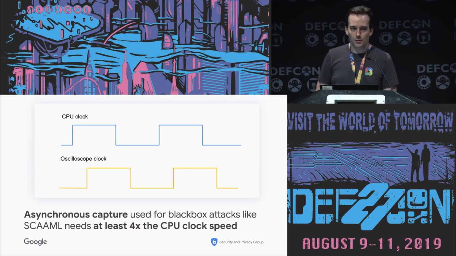Also, in our paper, we do asynchronous capture. So the ChipWhisperer usually works with synchronous capture, which means you have one single clock that you feed to the chip, and the oscilloscope will capture the data exactly at the right time. Most of the time, if you use an external oscilloscope, this won't happen. You will have exactly what you see on the screen. You will have different clocks, one for the oscilloscope sampling and one for the CPU, and they will be out of sync. Which means that if you want to sample in this setup, you need the oscilloscope to run at least 4 times faster than the clock of the CPU you are attacking.